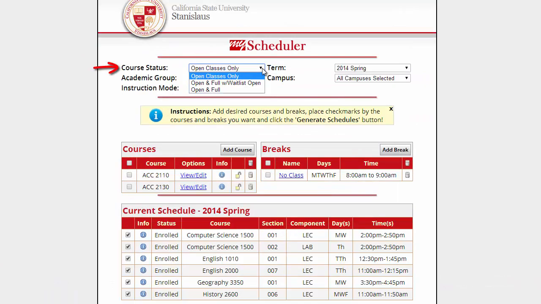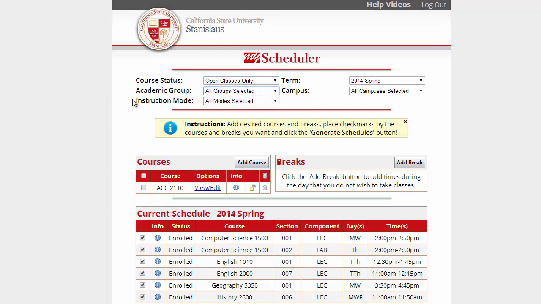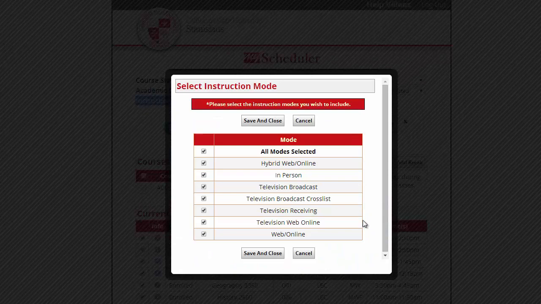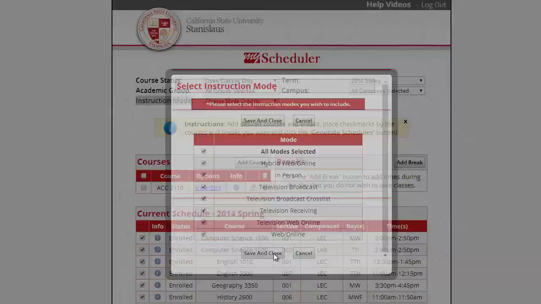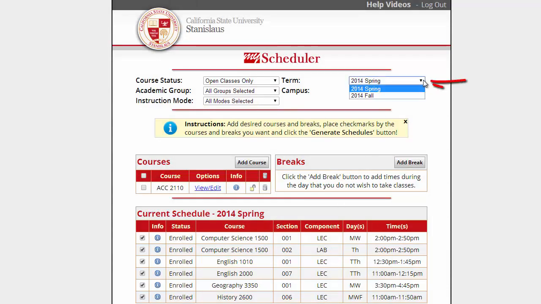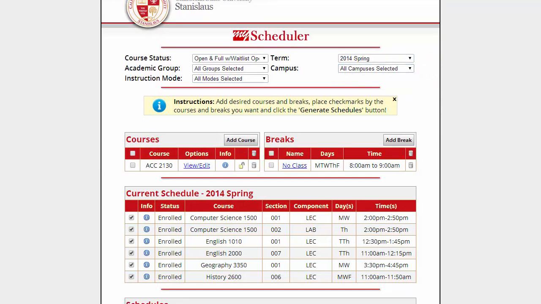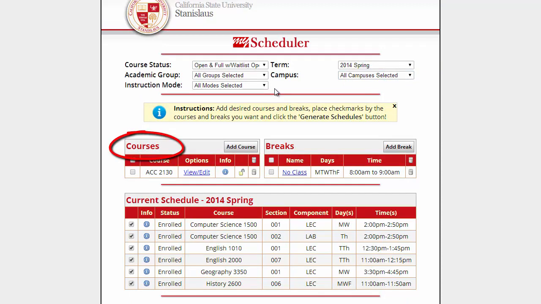Course status allows you to choose from the selections Open Classes Only, Open and Full, and Open and Full with a waitlist option. The Academic Group section allows you to search for courses that are in a specific college. The Instruction Mode allows you to search for courses online, in person, in a television broadcast, and so on. The Term is when you are taking the course, and the Campus is the location of where the course will be held. The Courses section allows us to add all the courses we want for that term or semester.